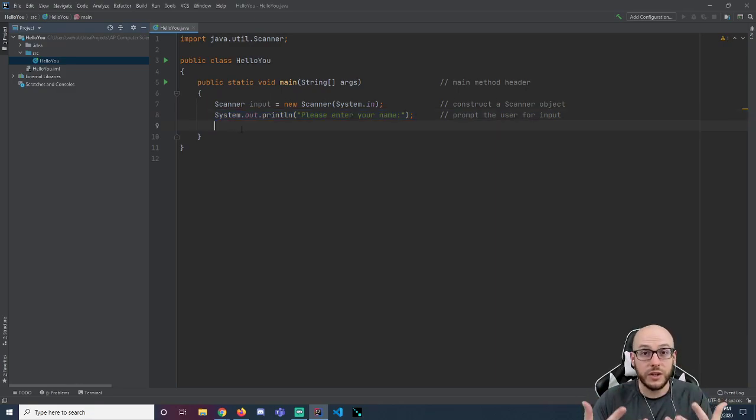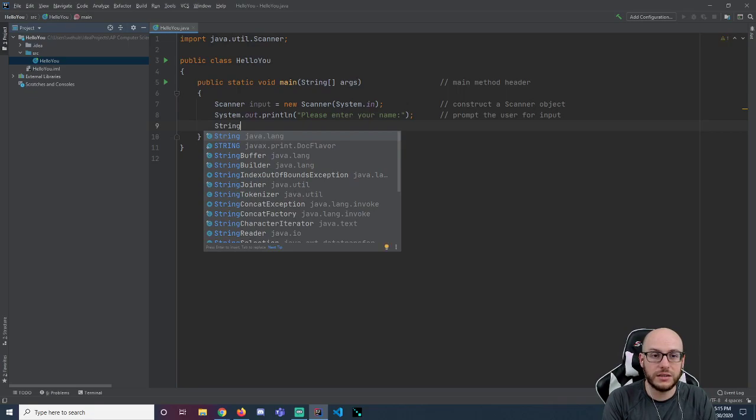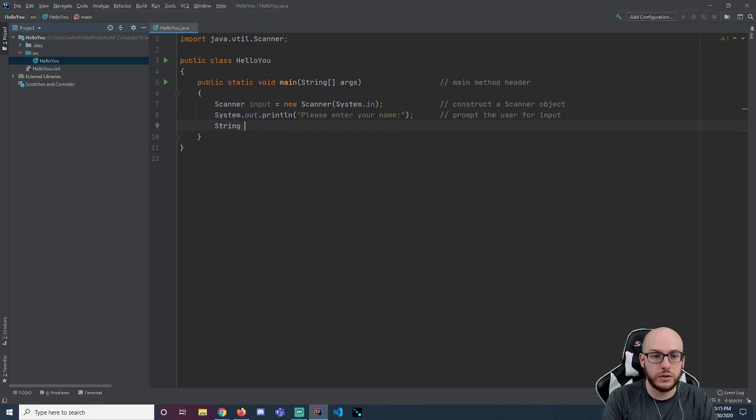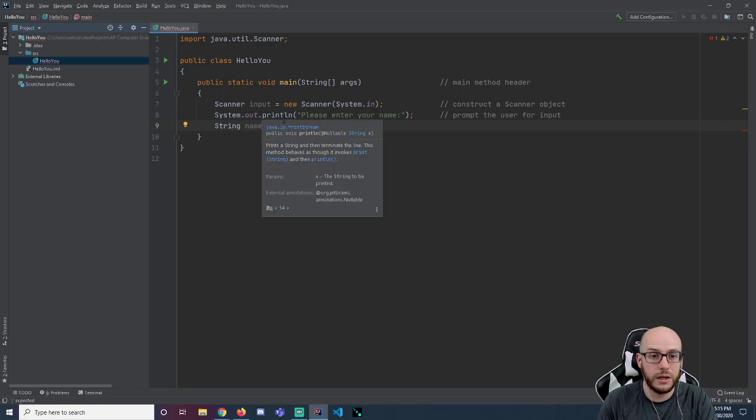But what I want you to think about is, what is the data type? What are we getting from the user? In this case, we're asking for their name. It's not a number. It's going to be text. It's going to be a string. So I'm going to create a string variable called name. This is a data type, like int or double. Here is my variable, which I'm just calling name. So I have declared a string variable called name.